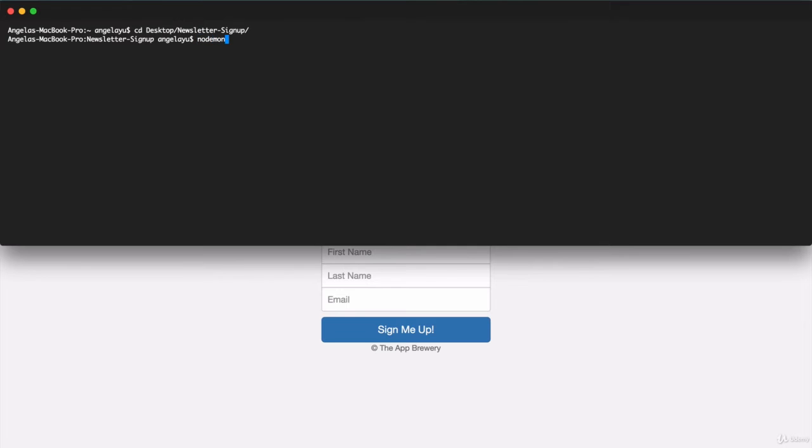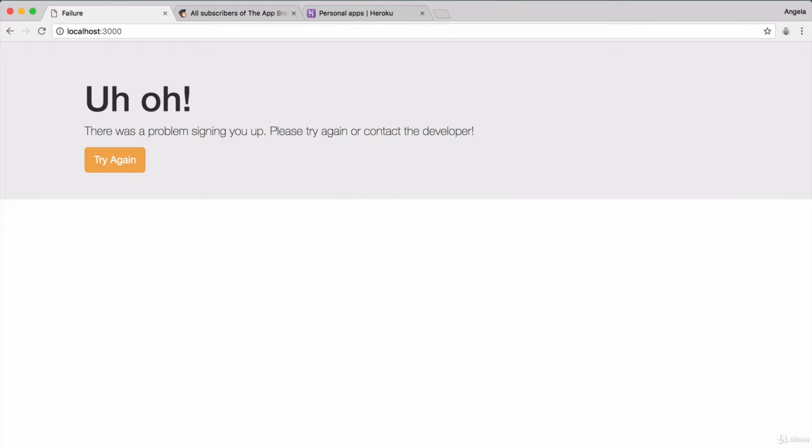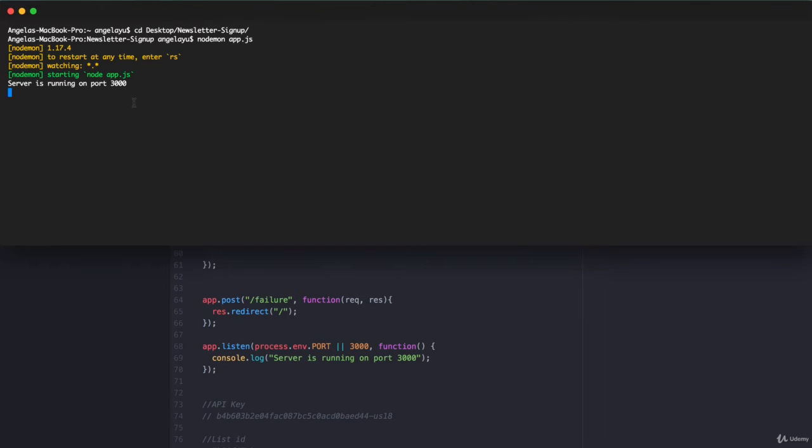So I'm going to spin up my server with Nodemon. And now I'm going to head over to localhost 3000, and let's just check that everything is still working as it should. So this is why we need to test, because once it's up on Heroku, it's a little bit more time consuming to change the code and to relaunch it. So this is why we need to test it while we have our console and our logs.